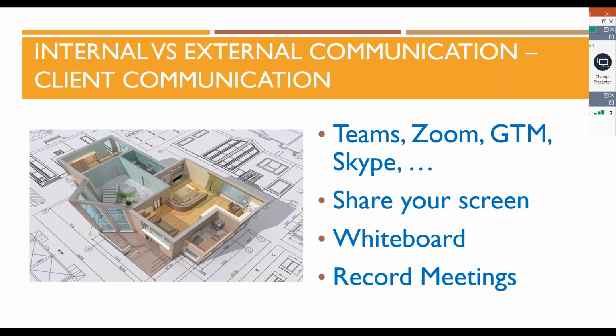So for client communication, using any one of these tools will allow you to provide more information. Well, let me ask a question, and if you want to answer it, put in a comment. Who's using video conferencing right now to communicate with your clients? I'm hoping it's everybody, but if you can make some comments, that would be great. I'll just wait for a minute for you to do that, and then we'll move on.